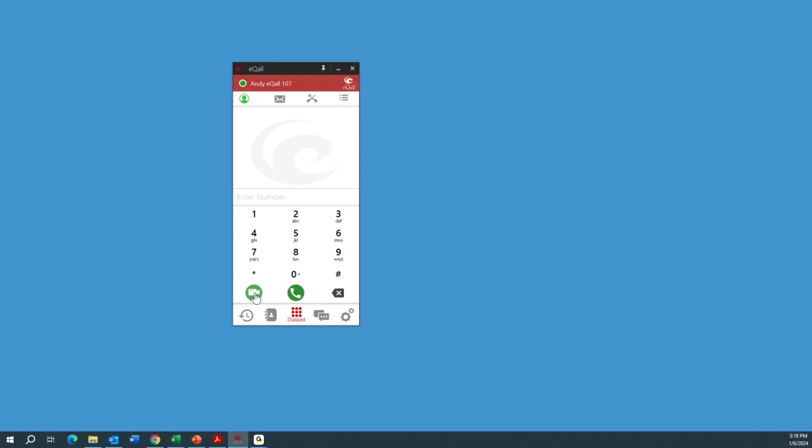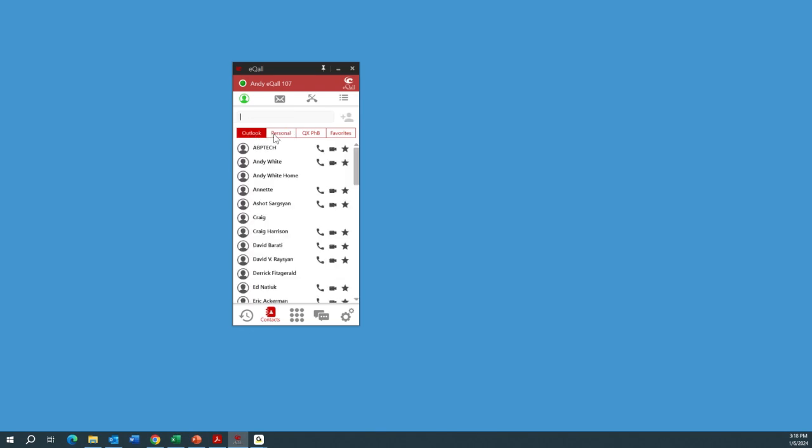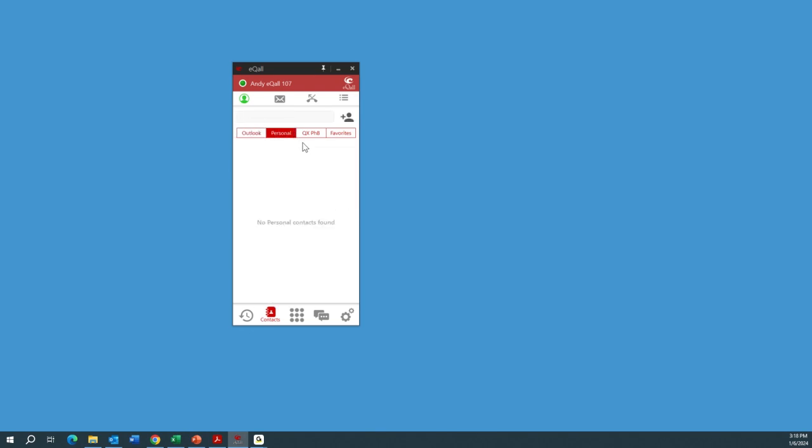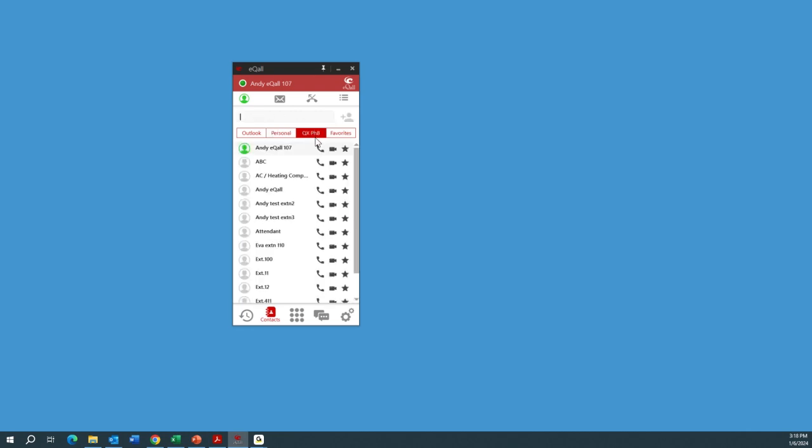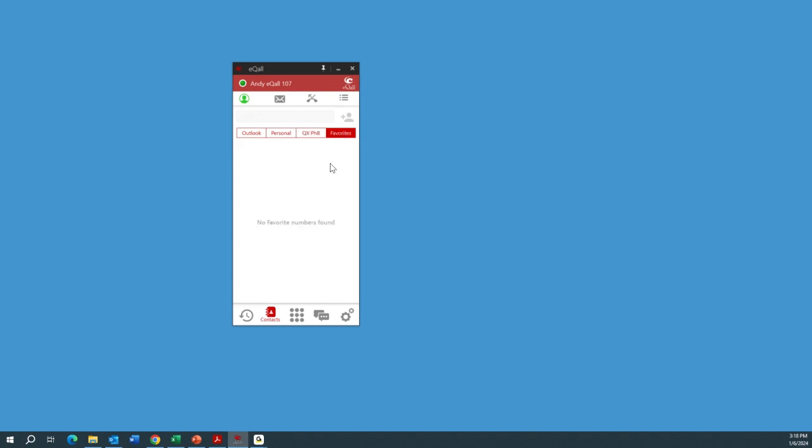Okay, at the very bottom, I can click on that, it shows me all my recent phone calls. There's all calls, missed calls. You can click on it, you can delete all your call records. Your address book, well, actually the contacts, will bring up all your contacts either from Outlook, personal contacts if you've added those, or contacts from your QX, and then you can have a favorites list of contacts.